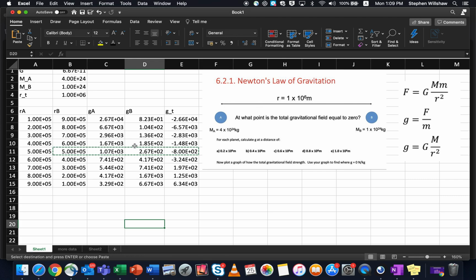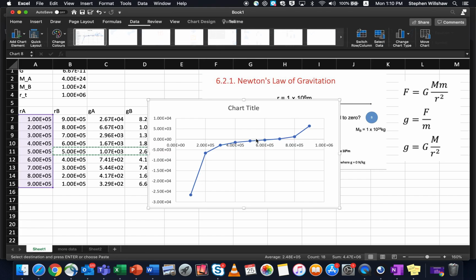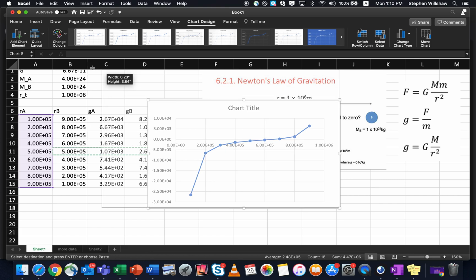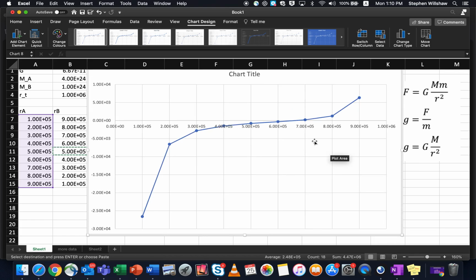And then what I should be able to do is replot. Again, I'll select this, I'll press Command and select this. I'm plotting the total gravitational field against my distance from A. And now we've got a much nicer graph, right? I'm just going to make this a lot bigger. You should be able to see there that we've got a much more detailed and interesting graph.